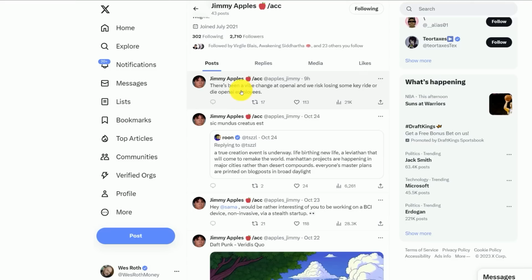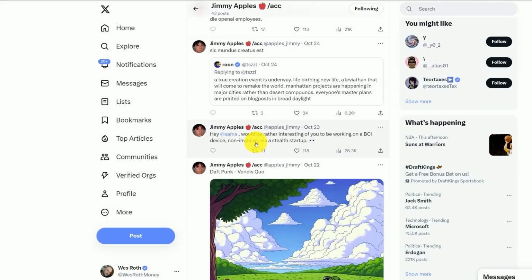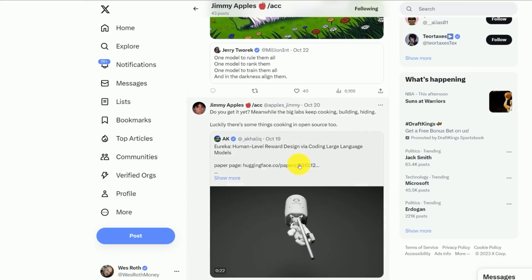So in some of the recent posts, he's saying there's been a vibe change at OpenAI and we risk losing some key ride or die OpenAI employees. Then he says, hey Sam Altman, it would be rather interesting of you to be working on a BCI device, non-invasive, via a stealth startup. So BCI is brain computer interface, something like Elon Musk's Neuralink. Here he's suggesting that maybe Sam Altman is working on one of those himself via a stealth startup that's potentially non-invasive.